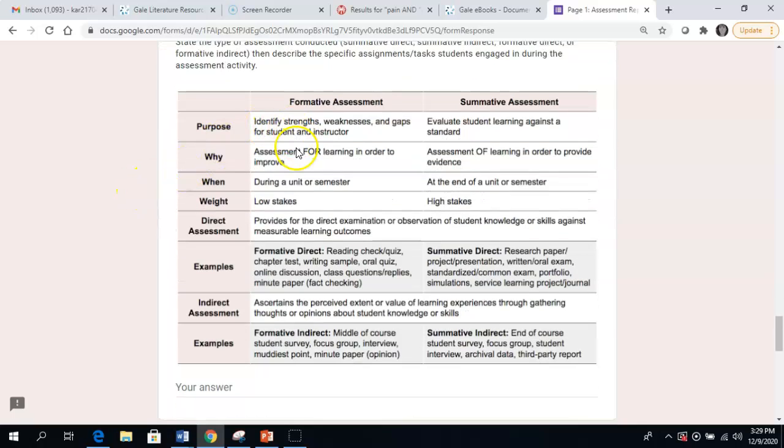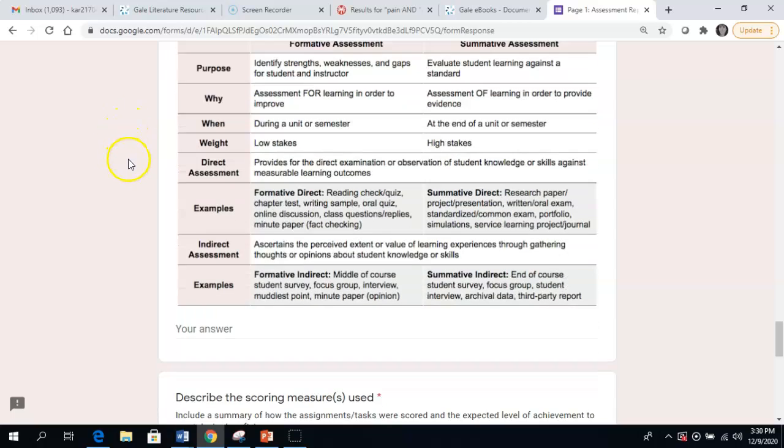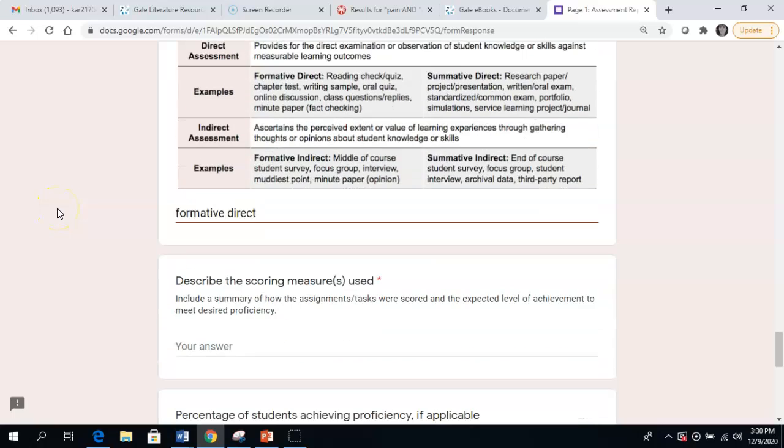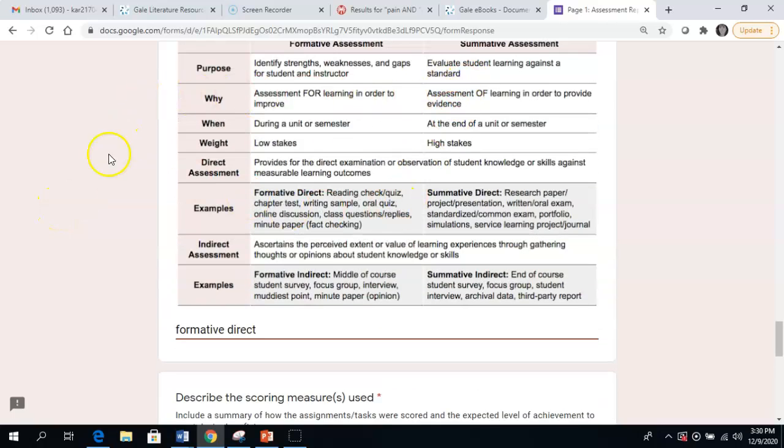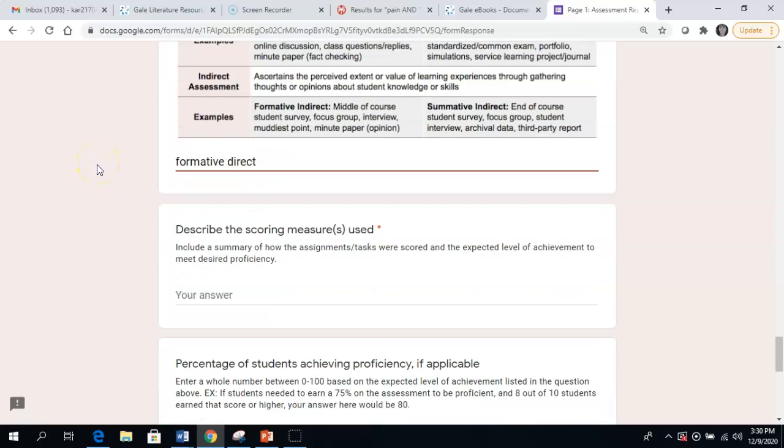Here's a small chart telling you the difference between formative assessment and summative assessment. And then you need to decide what type of assessment you're doing. And I will admit I always get confused here, but you're going to type something in like I did formative direct assessment or I did formative indirect assessment. So just read this chart carefully and I think it's fairly straightforward.